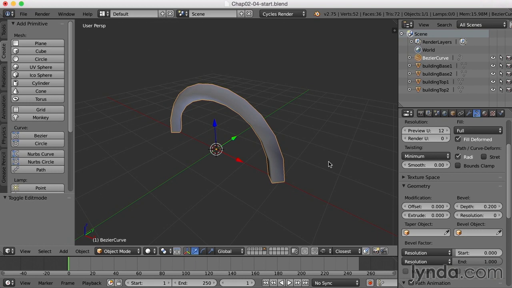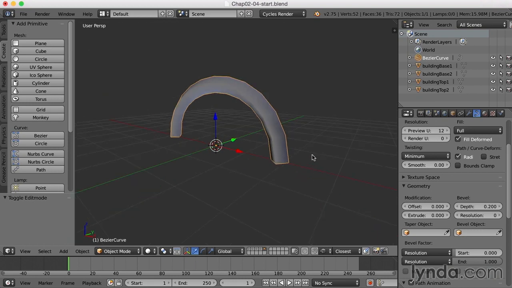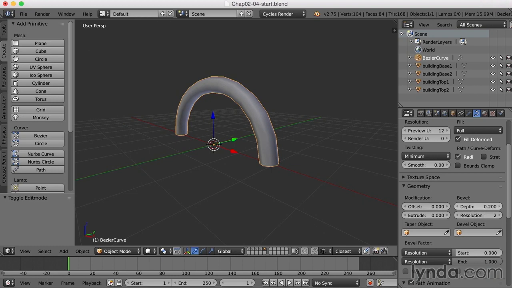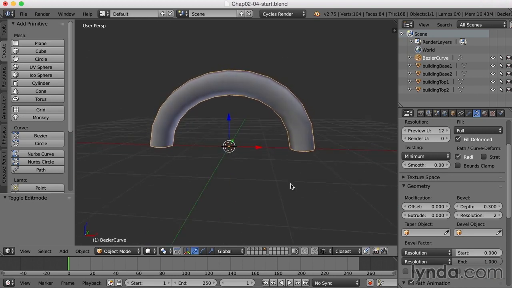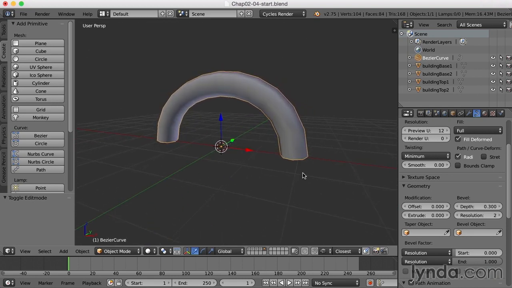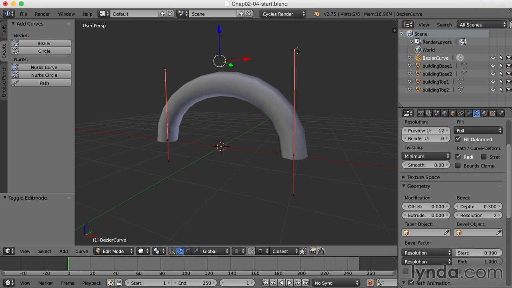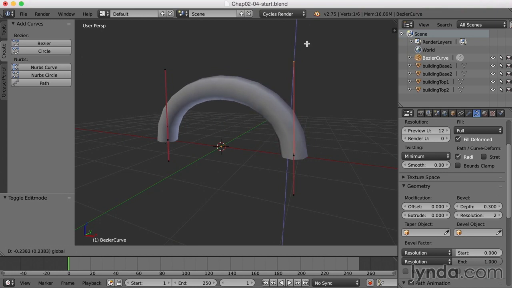So now you can begin to see that pipe taking shape. I'm going to increase the resolution so we get a little bit more of a circular pipe there. And maybe increase the depth just a little more. Something like that. Maybe 0.3. Now the wonderful thing about this is I can tab back into edit mode and I can select these handles and move them around and affect the pipe as it is with the geometry around it.